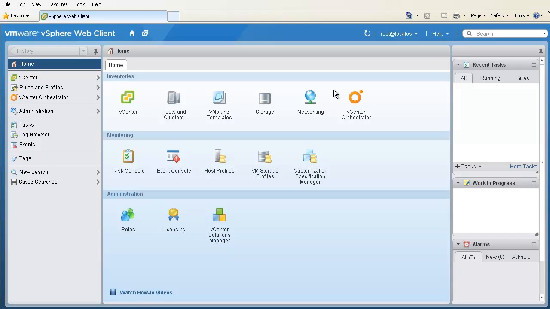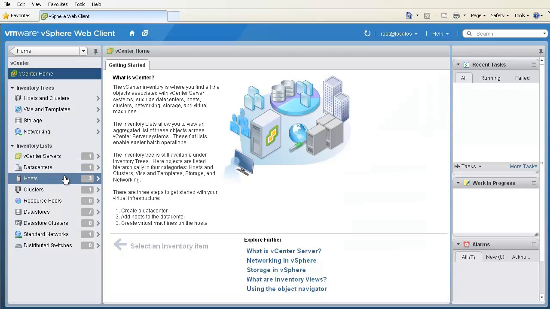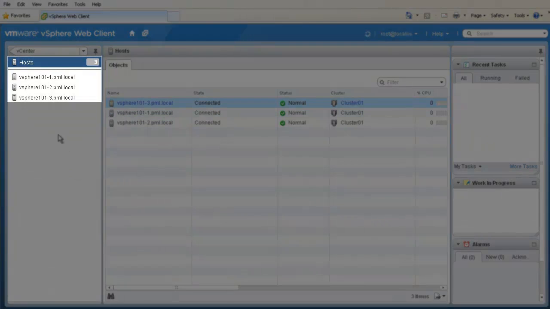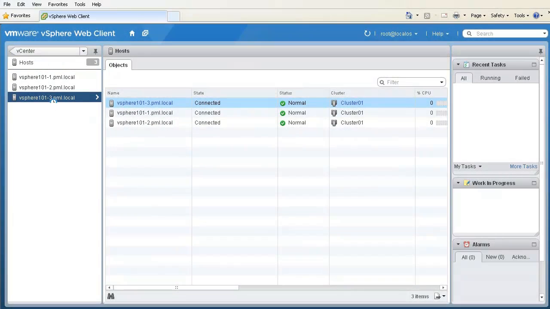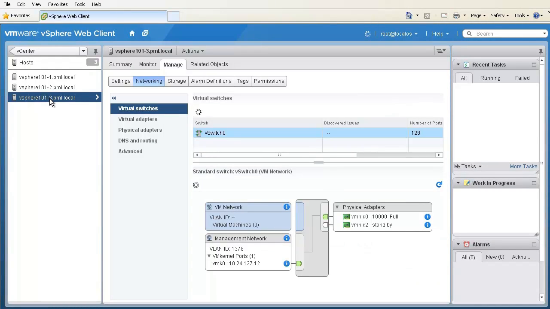With standard switches, we need to configure networking on each host, as opposed to using a distributed switch configuration, where host networking is centrally configured from the vCenter server. Begin by navigating to the vSphere hosts. Here we have three hosts. We choose the host vSphere 101-3, go to the Manage tab, and select the Networking tab.